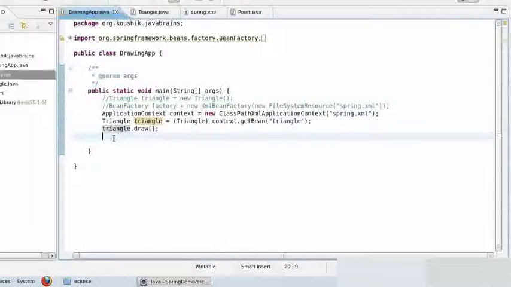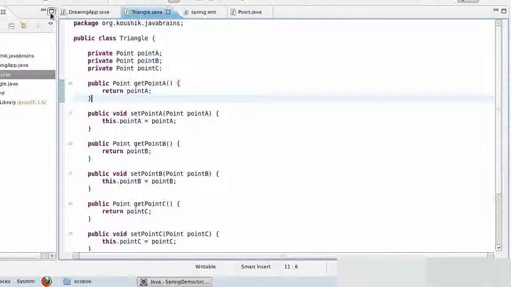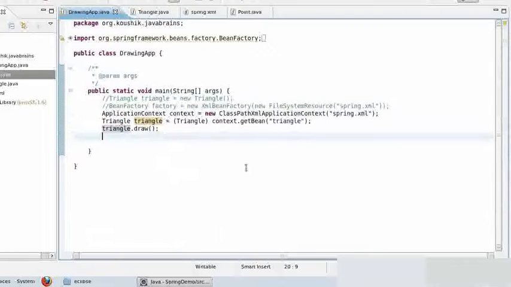We would set the values. We would say point A dot x equals, point A dot y equals, again point B dot x equals, point B dot y equals. We would initialize all the values for these 3 points A, B, and C. Then we would say new triangle, and then we would assign the points to this triangle object. So this is a whole lot of initialization that we need to do here. If you're not using Spring, we would have to do all of them manually.